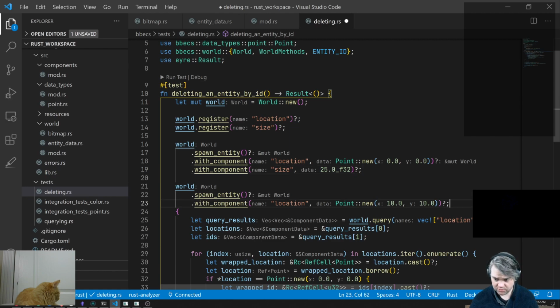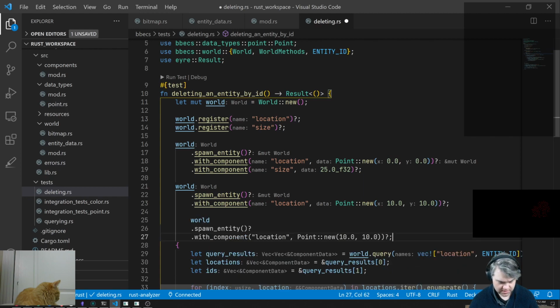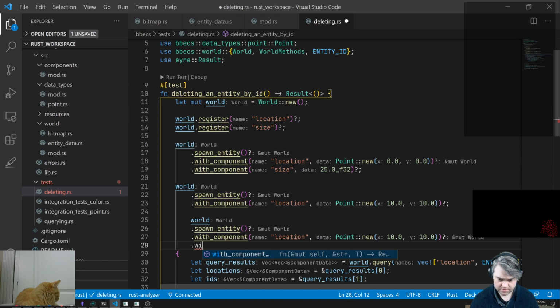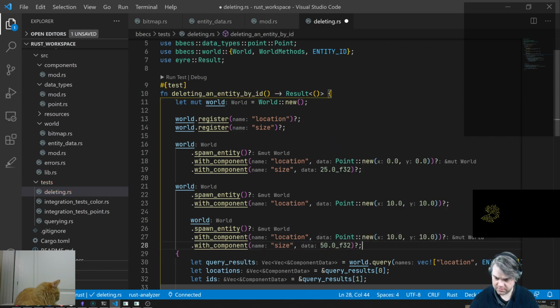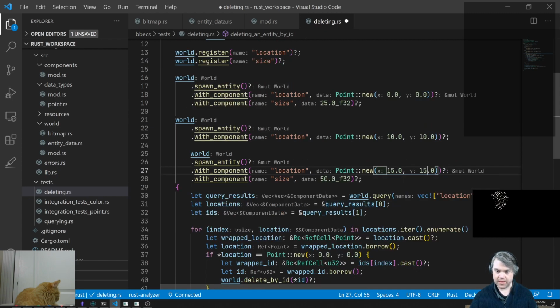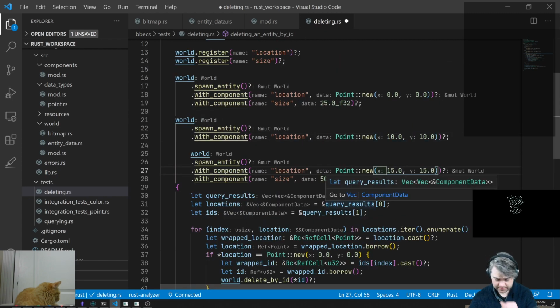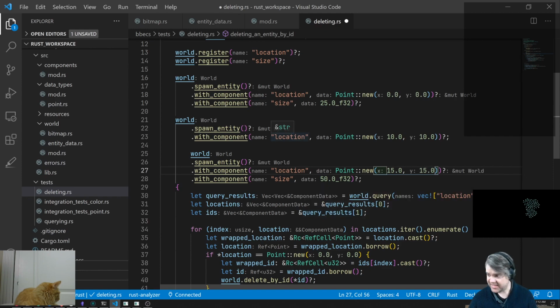The second one, I don't want it to have a size, but this third one here, I do. And we'll make you like 50.0 F32. And you could be like a 15. Okay, so if we're deleting, let's say we now delete this second one.